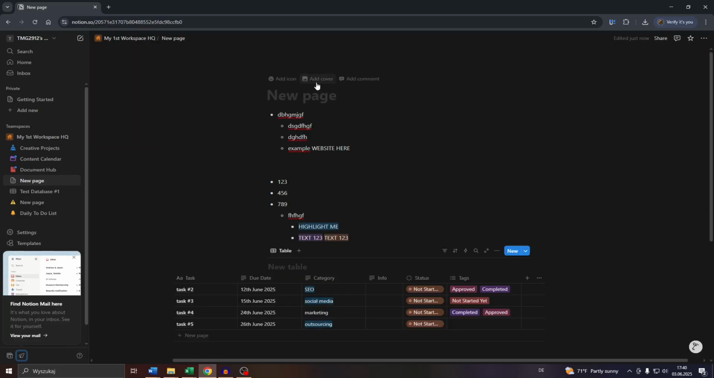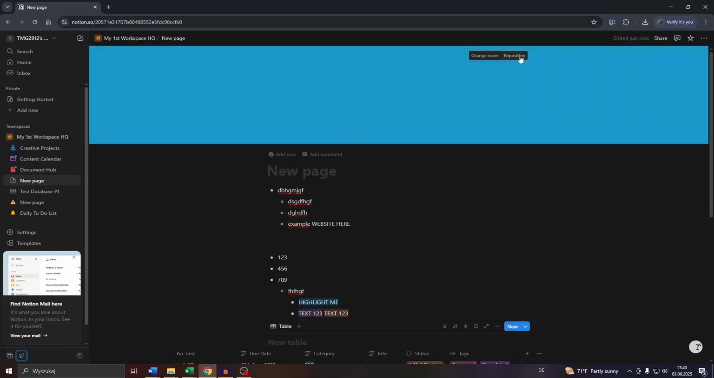And last but not least, you may also adjust its position by clicking on reposition here and simply drag image to reposition just like that. Now it's all blue, so you don't see the changes, but that's actually how you change the position or adjust it of your cover image. You may save it by clicking on save position here.